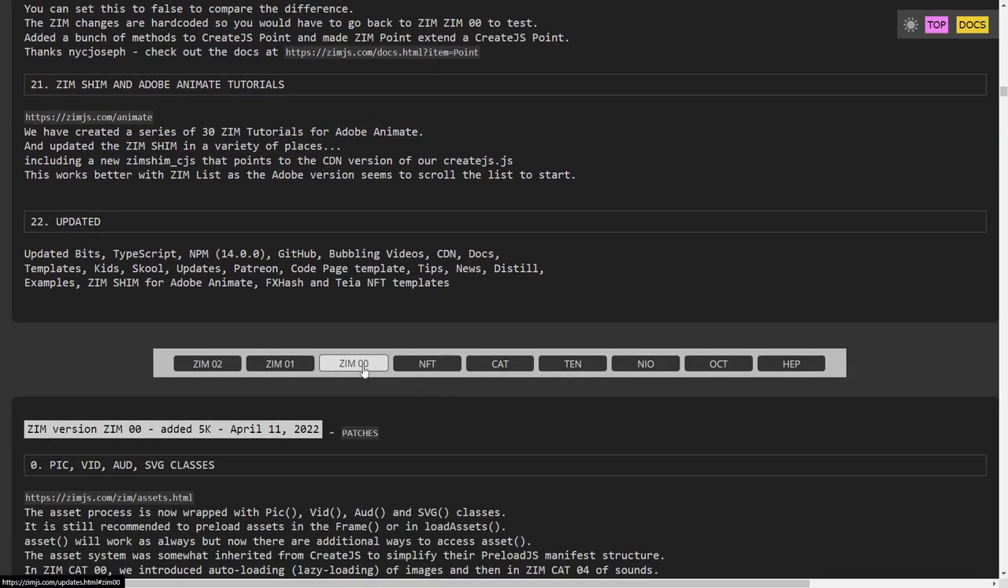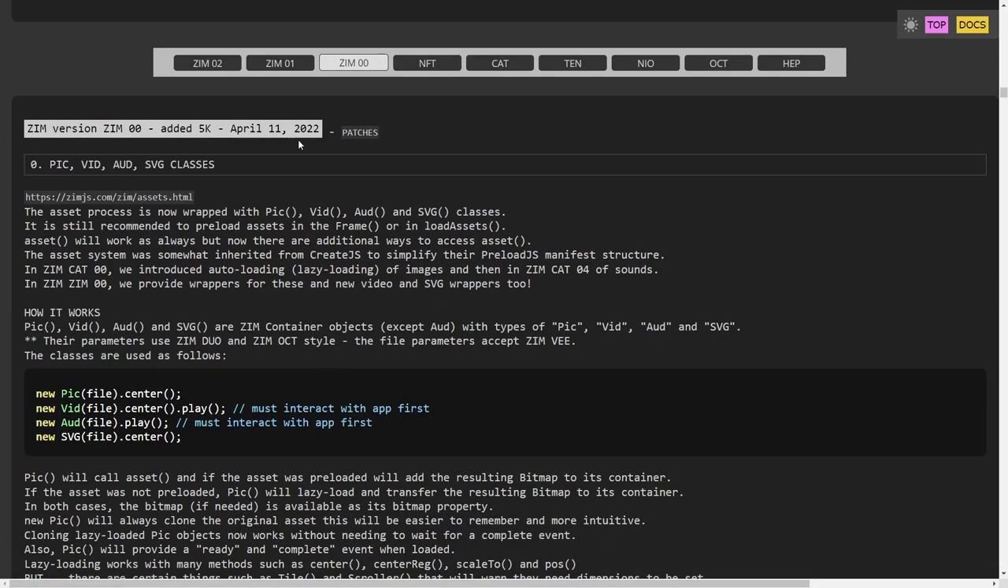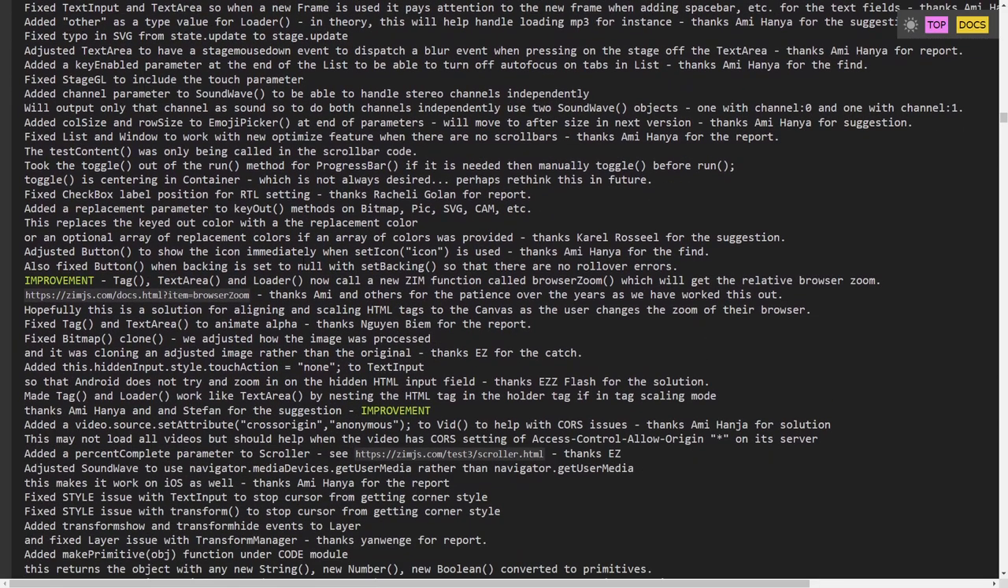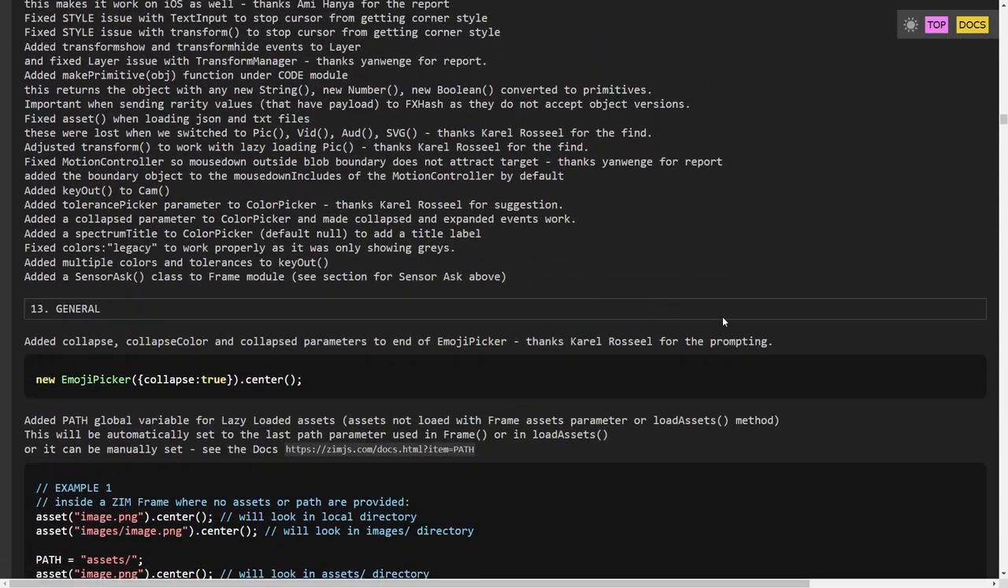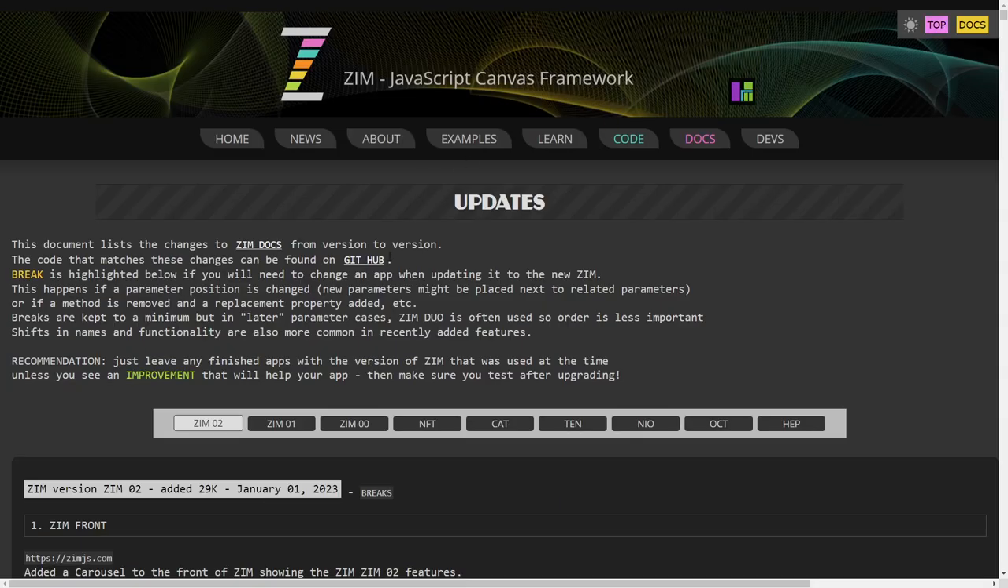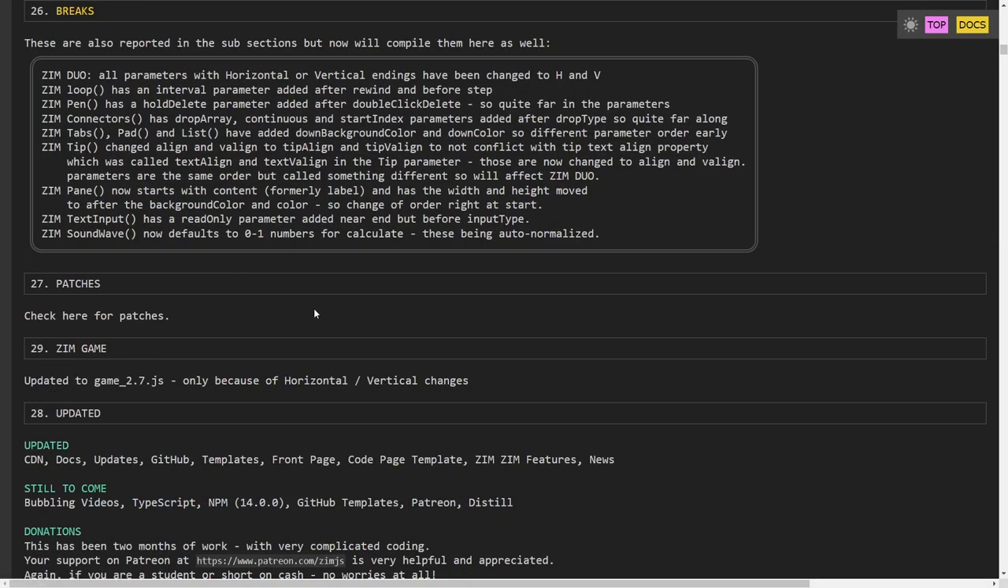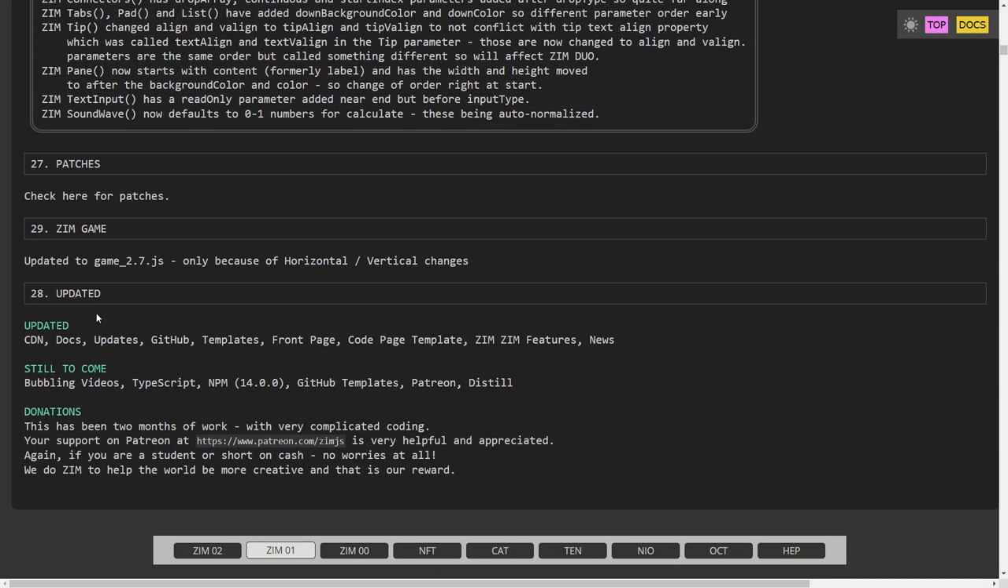And indeed, if we go into ZIM 00, here we are at ZIM 00 already, the same deal. We go to patches, and it's going to be a lot of patches there. So each time there are patches, we don't have any at the moment, but we'll put a link to the patches there. Now, like I said, we've got a link to the breaks. Also down at the bottom, you have what has been updated. So we've updated the CDN, the docs, etc.